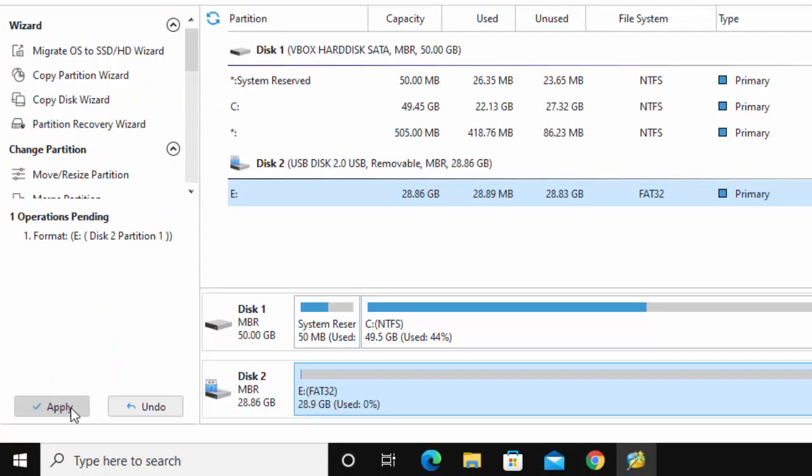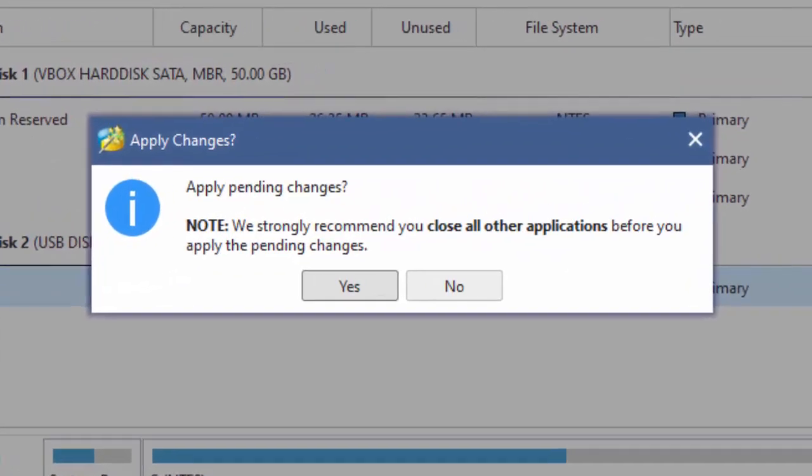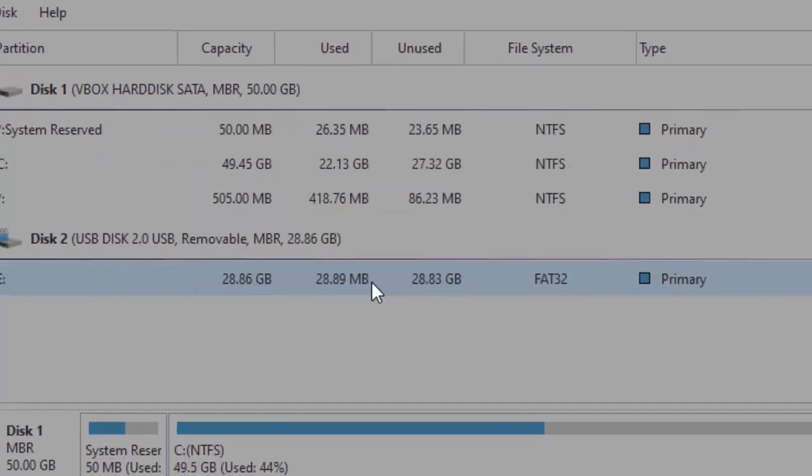Okay, and then it's going to say to us here operations pending, and click on apply in the bottom left hand corner of the screen. And there you go, so it says apply pending changes. Note, we strongly recommend that you close all other applications before you apply the pending changes. Now this is your last chance. If you do have something on the disk that you want to keep, now's the time to say no to this and back it up so that you've got a copy elsewhere. If, again, as I say, you're 110% sure that there's nothing on the disk you want to keep, move your mouse over yes and left click once.